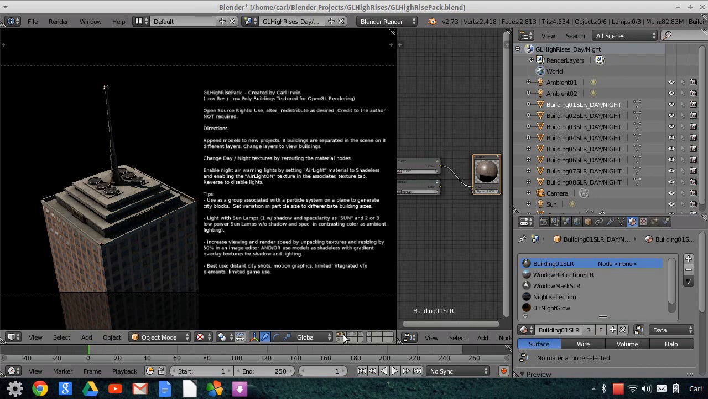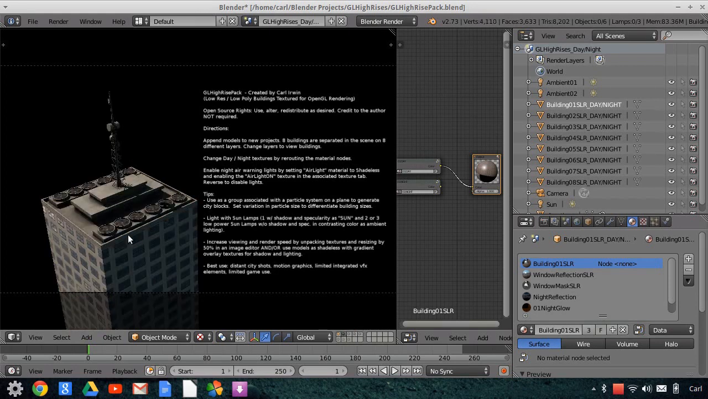So if we click on the next layer over, we will see the second building. Here's the second building, and a little bit of a different structure to it. You can see that there's a little bit more of an interesting radio mast here, different air handler setup. All of these buildings are very low poly.